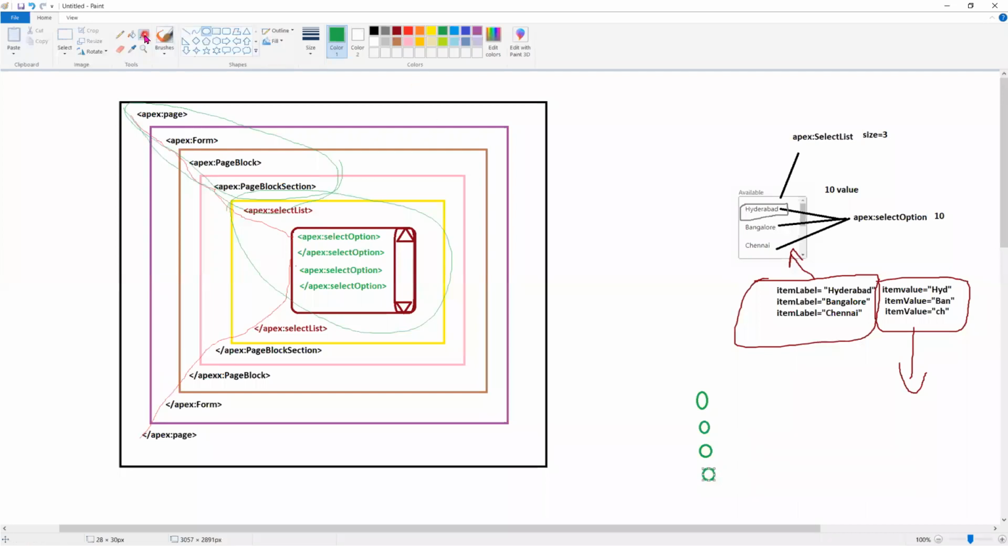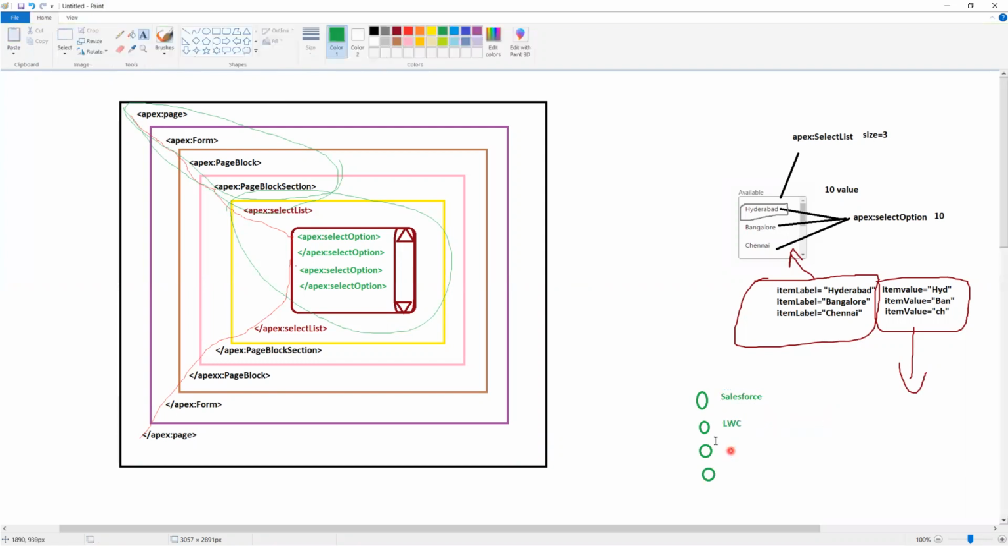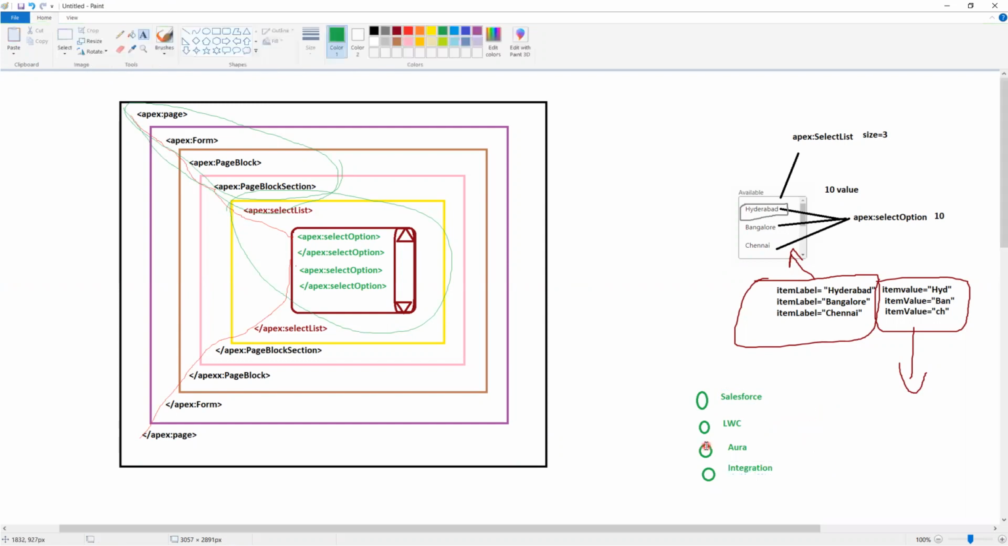Now, for example, here I wanted to say Salesforce, and below I wanted to show you the LWC, and here it is Aura, and below it is Integration. Now, what are these? These are the collection of values which I am storing here. Based on the selection of value, I wanted to take the input value at the backend. Now, how can we display instead of a list? I wanted to show you the radio button option.